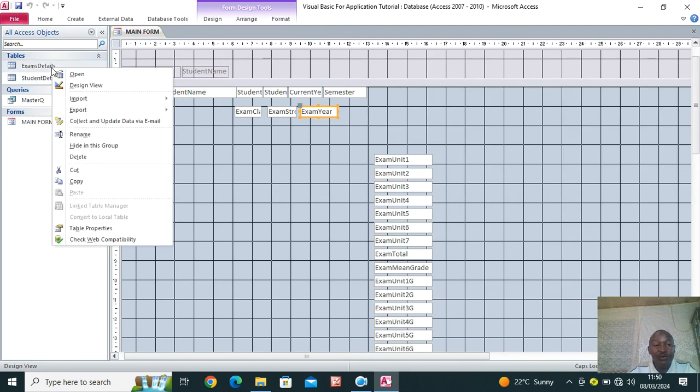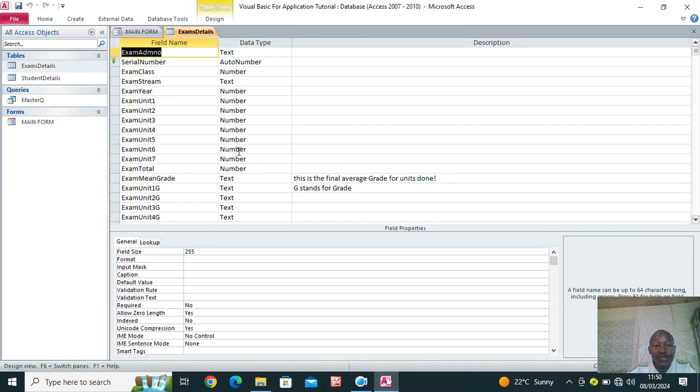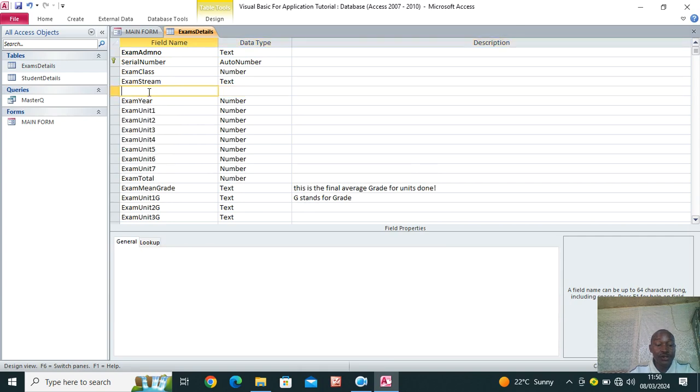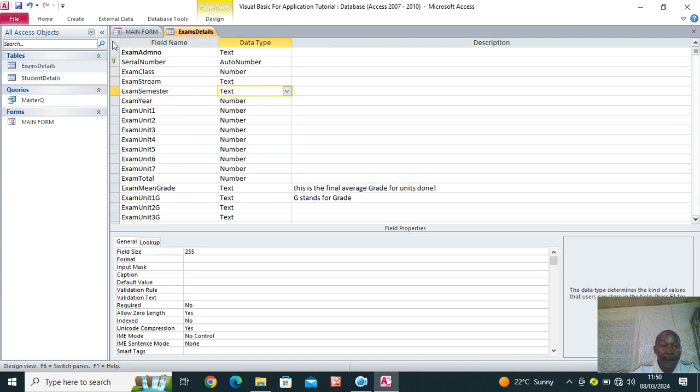Go back to exams table, right click, go to design view. So here I forgot to put the exam semester. So right click, insert row. So here we have exam semester. That one is very important. So I save it there.